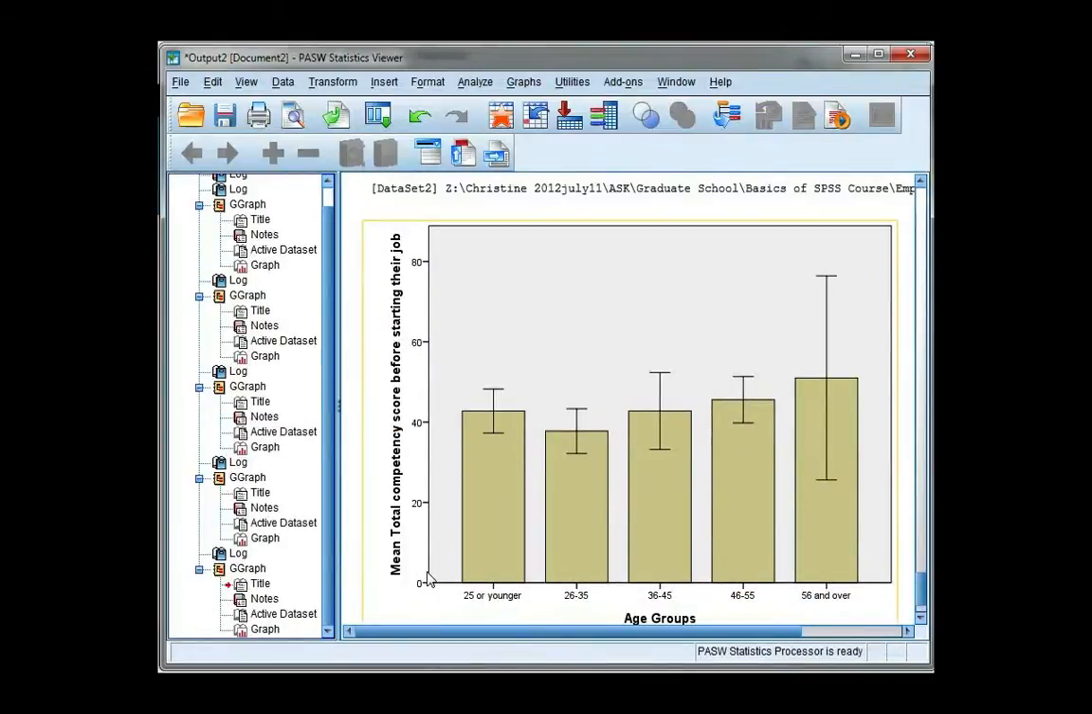We can see we have a bar chart of means. The height of each bar represents the mean total competency score for each age group. And the bars shown are the error bars for a 95% confidence interval. Now we're going to repeat that for a line chart.